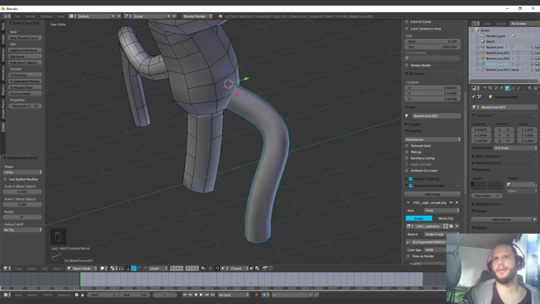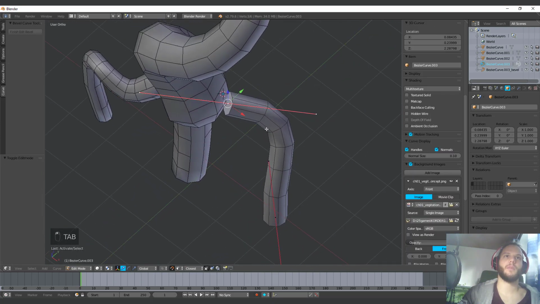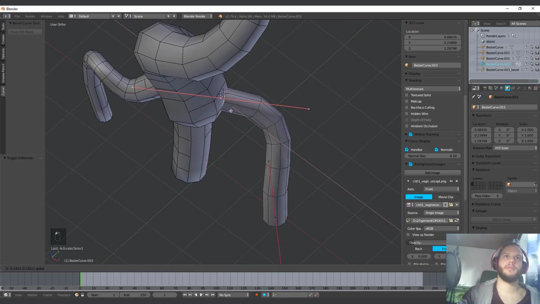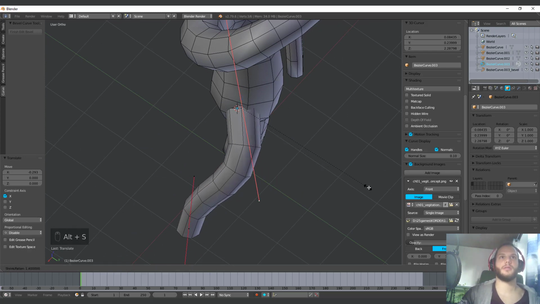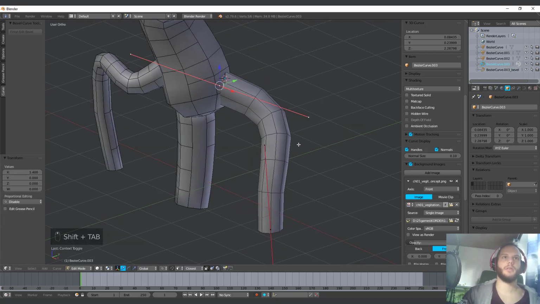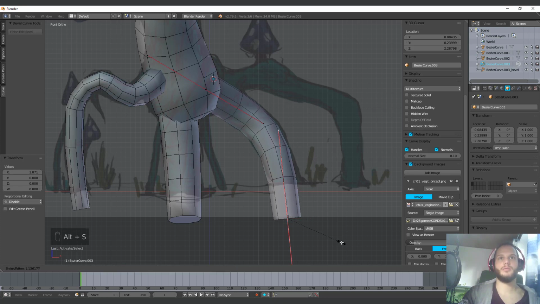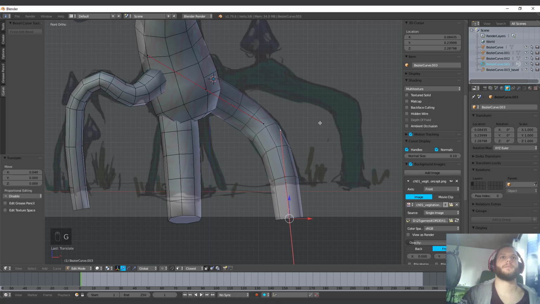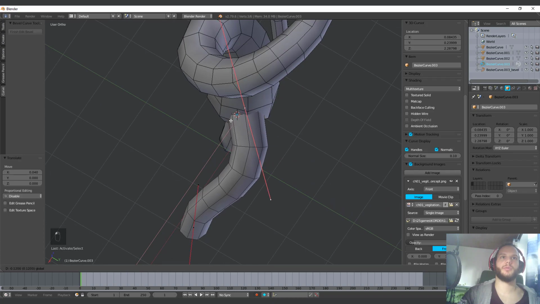Again, override. I want to see the wire. Make it less. This should be okay. Pull it in. Alt S. Yeah. Alt S. Let's check it out here. Alt S. And here probably as well. Yes. And pull it in a little bit more.